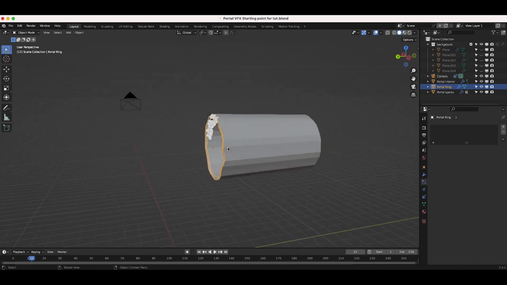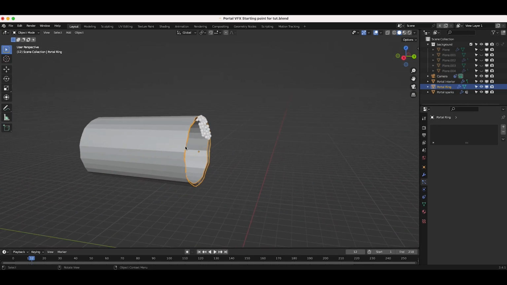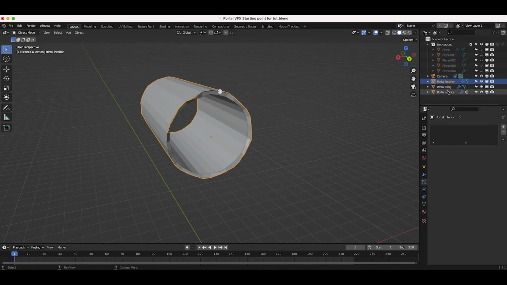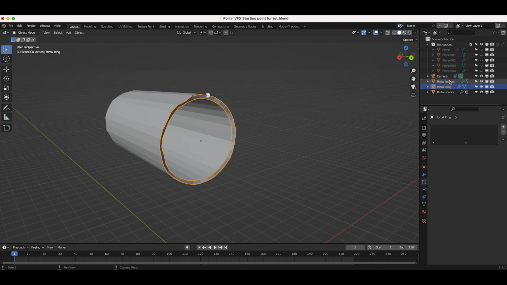Okay, so I'll go ahead and turn back on our portal ring and portal interior, and we're going to adjust these particle settings a bit later. But before we do anything else, I do want to animate our portal opening up and spinning around. I'm just going to animate one of our elements here, and then we're going to parent the other two to it. So for the sake of this tutorial, I'll just be animating our portal ring. So let's go ahead and parent our other two elements to this portal ring so that the animation of all three of these elements will be the same.